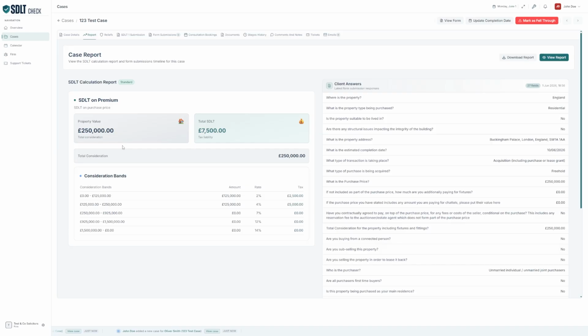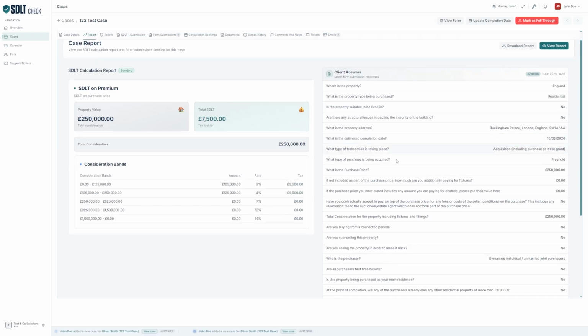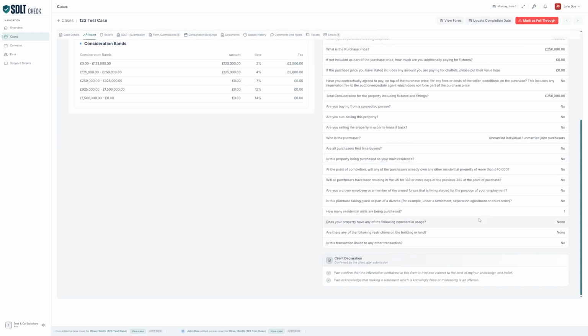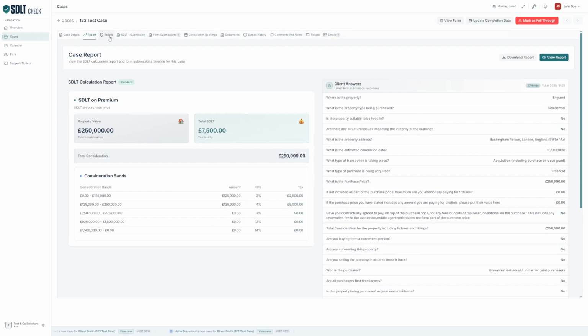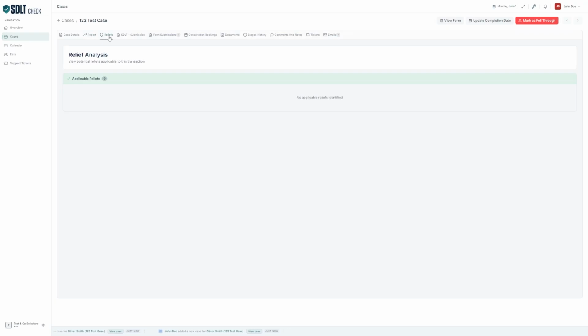The Report tab shows the full SDLT calculation for the case, which you can download as a PDF to share with your client. You'll see the calculation broken down band by band, along with the total consideration and the tax due. On the right, you can review the answers that were provided in the questionnaire. The Reliefs tab lists any reliefs that have been applied to the case, together with the detail behind each one.